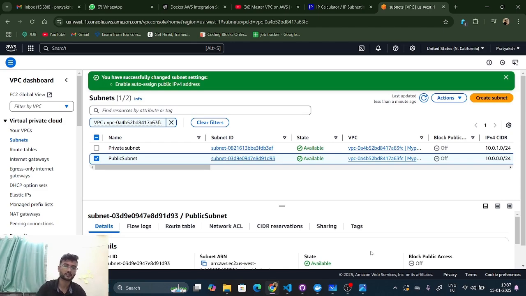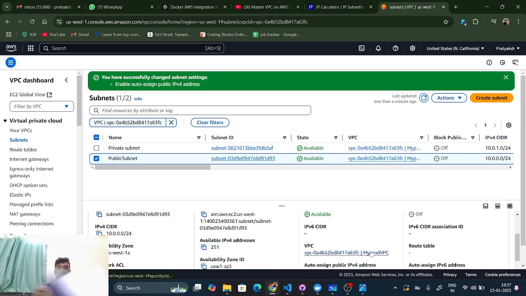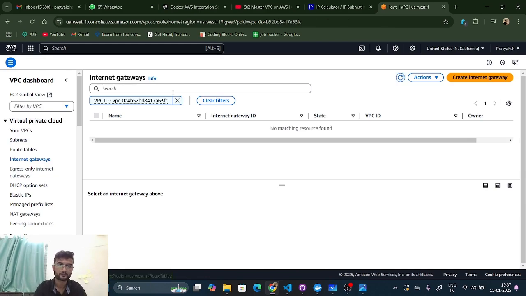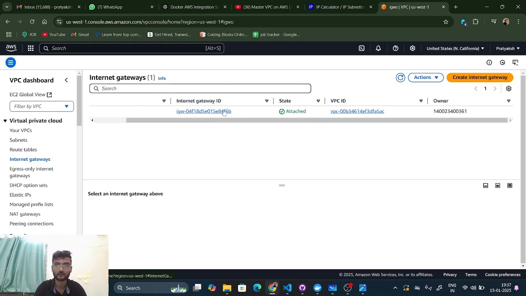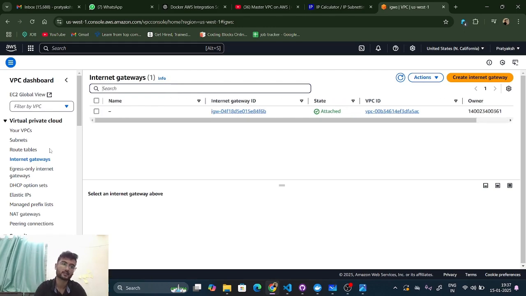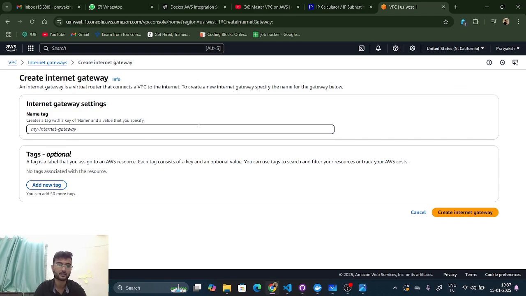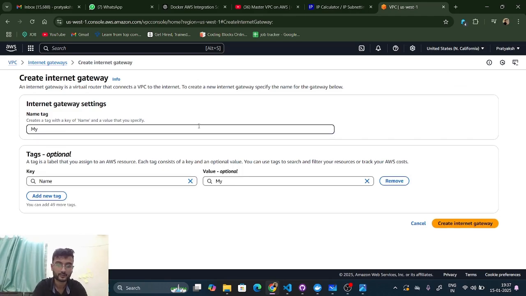After this, once we have created a subnet, the next thing we have to create is route tables. But before that, let's create an internet gateway. You could see one default internet gateway is already there, but when you filter by my prod VPC, there is no internet gateway. So I create an internet gateway and call it my prod internet gateway.